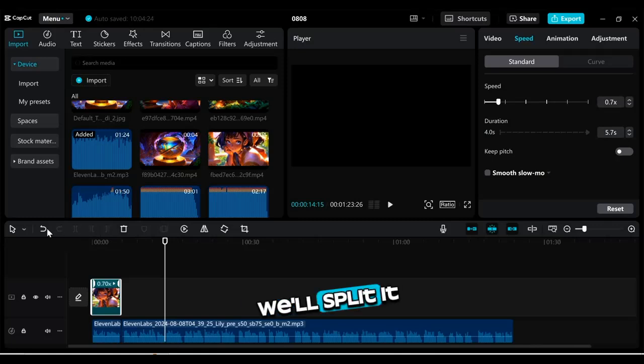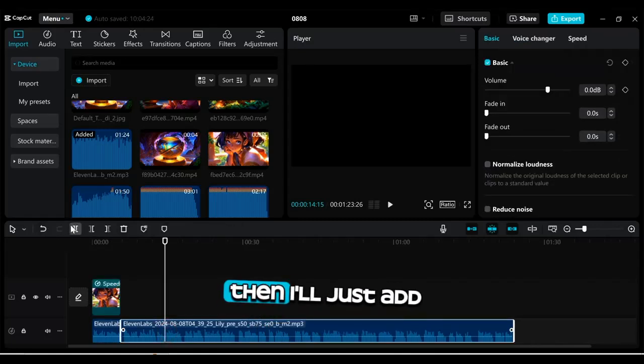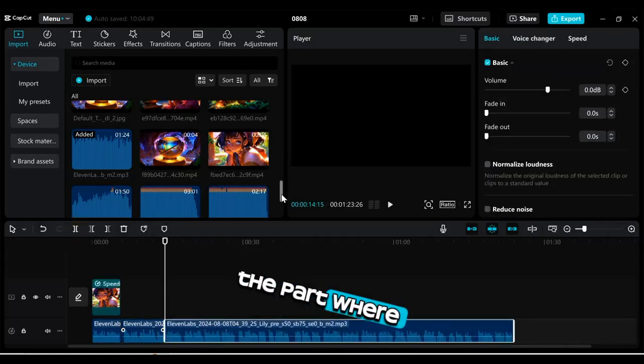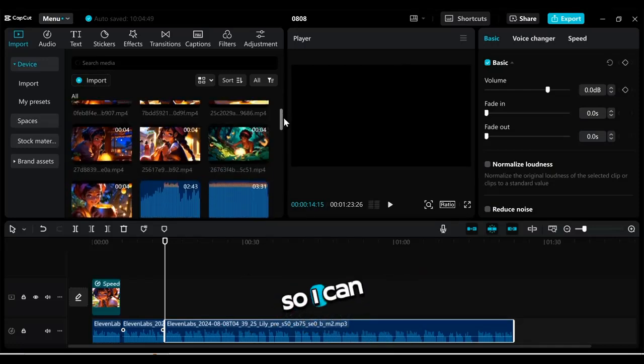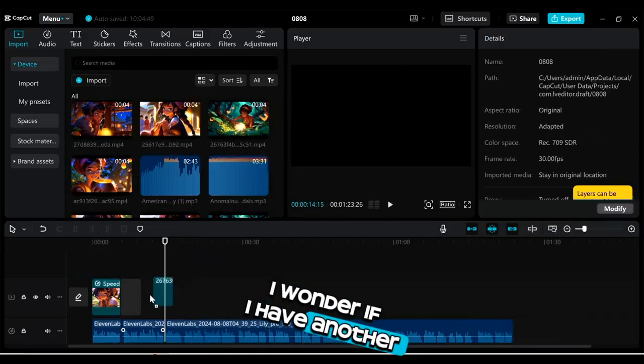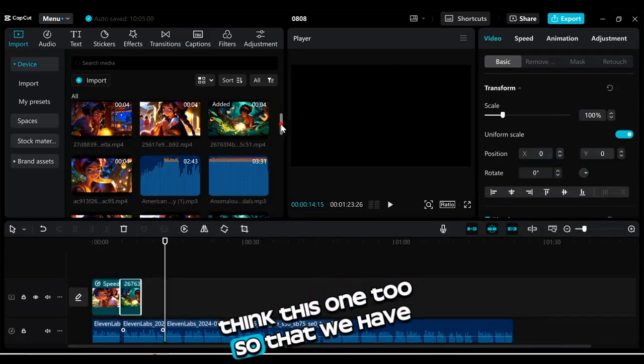Okay, so we'll split it until there. Then I'll just add in the part where she's looking at the calabash. So I can use this one here. I wonder if I have another one. I think this one too, so that we have two.